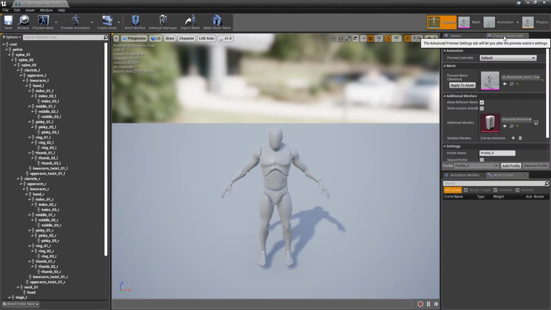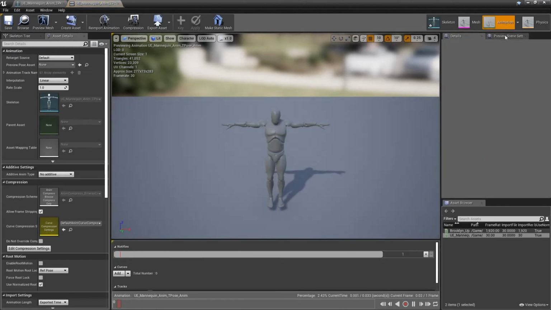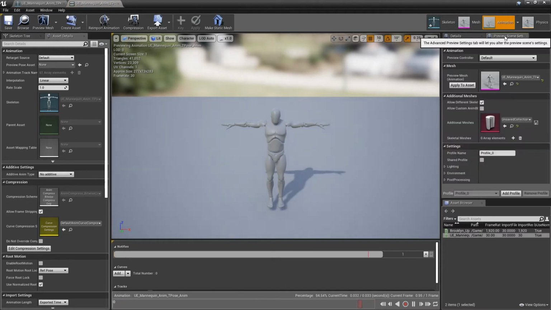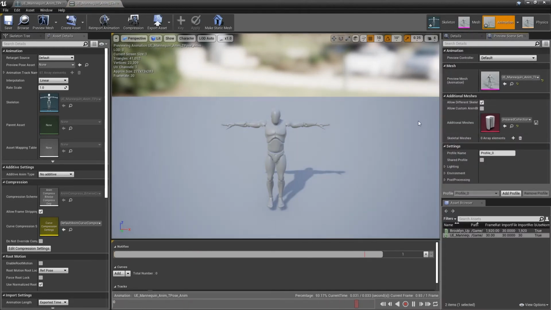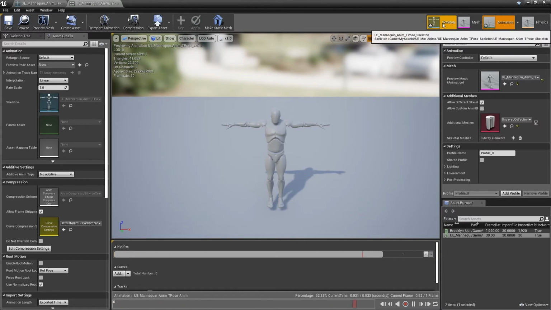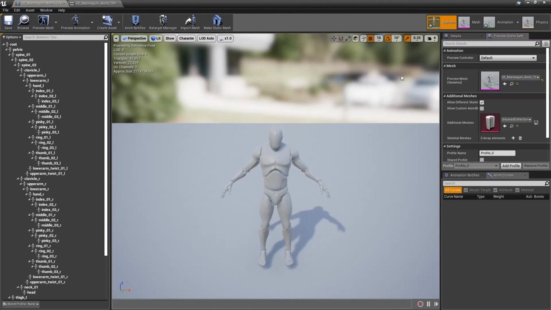First thing we're going to do is click on Preview Scene Settings and Apply to Asset. So we're going to apply that mesh to the asset. Then we're going to jump to the Animation tab, click Preview Scene Settings again, and Apply to Asset again. Very important that we actually do that. We're going to head back to the skeleton.